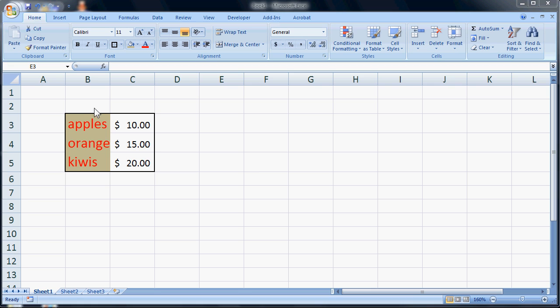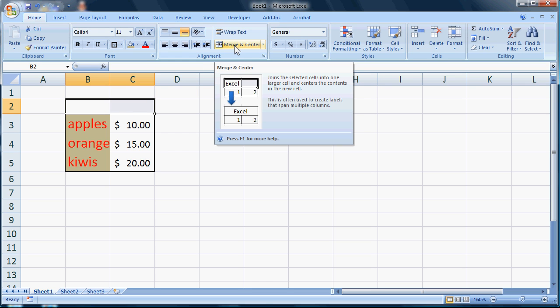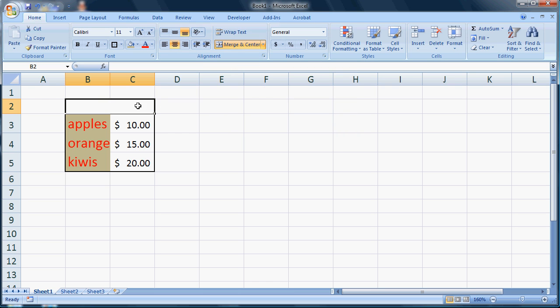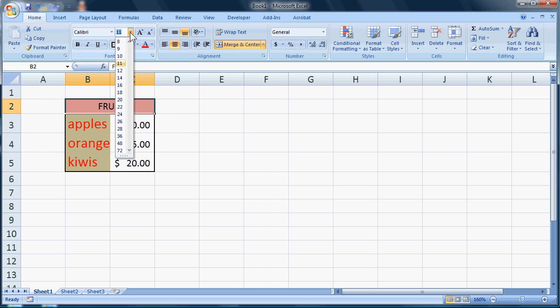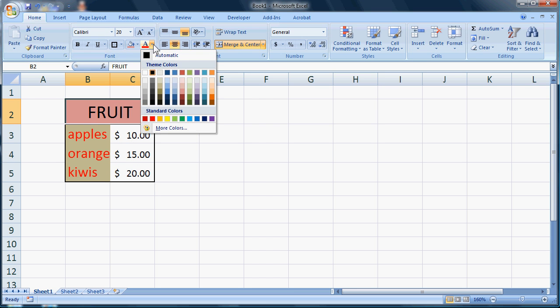Next, let's put a title above our box here, and I want the title to be centered across these 2 cells right here. The best way to do that is to select these 2 cells, then up here on the ribbon is merge and center. It combines those 2 cells together, and now whatever you type will also be centered. So I can give it a title of fruit. Click on it, give it some formatting, larger font, and so forth.